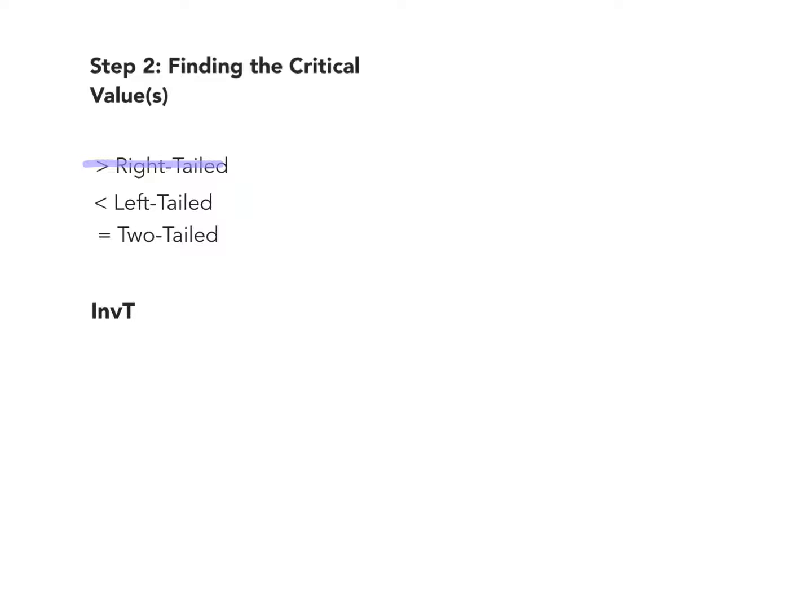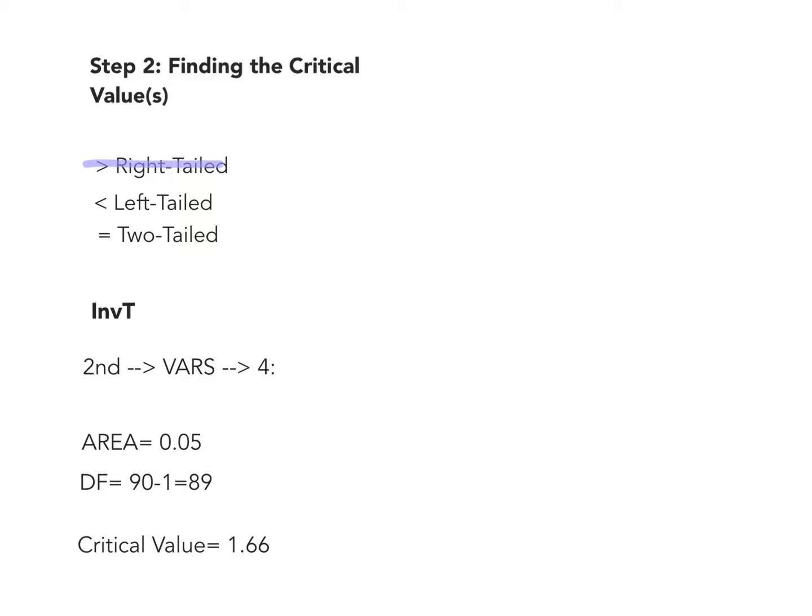And it can be found by going to second, vars, and then for. We will be asked to input an area value and a df value. Our area value is the significance level, which for this problem is 0.05. To calculate the df, or degrees of freedom, we simply subtract 1 from our n value, so our df is 89. Once we input these 2 values, we hit enter to obtain our critical value.